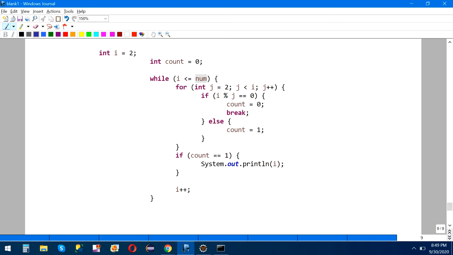So initially, say the user has entered the number as 8. Now I need to check 1, 2, 3, 4, 5, 6, 7, 8, which are the prime numbers. 1 is already not there, so that's why I'm initializing it to 2, and taking a counter as 0. Next, I'm taking another loop. Now i should be less than 8, that's my first condition. First the i value is 2. 2 is less than 8, that is true. Then I'm taking j as 2. If j is less than i, 2 less than 2 is false, so it is not doing anything.